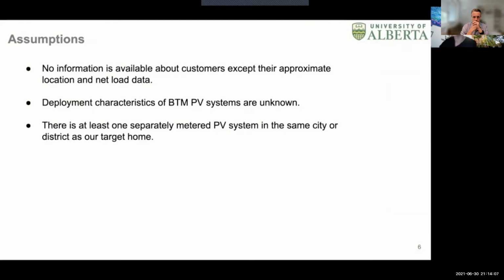In order to make our method more applicable to the real-world situation, we make 3 assumptions. First, we do not know anything about customers except their approximate location and their net load data. Second, we also do not know the deployment characteristics of behind-the-meter PV systems. Third, there is at least one separately metered PV system in the same city or district as our target home.